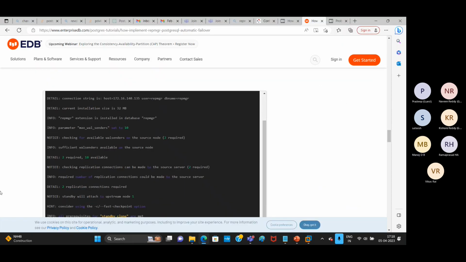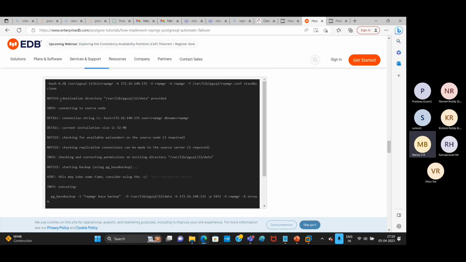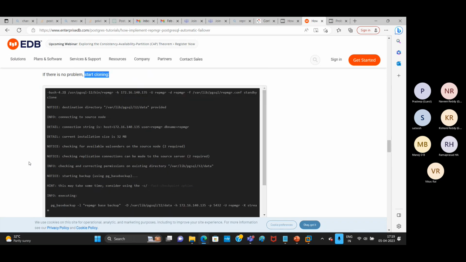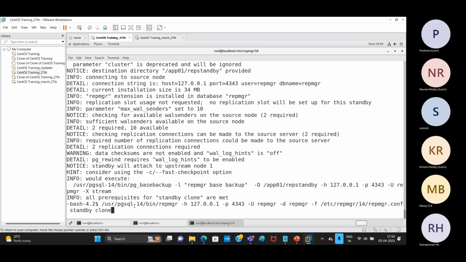See here, the next step is, if there is no problem in the dry run, start cloning. Okay, I'm going to do the pg_basebackup now, guys. Are you guys understanding or what? Somehow, some difficulties are there, definitely, but you need to practice these things. Okay, so see here, now I'm going to do the clone.